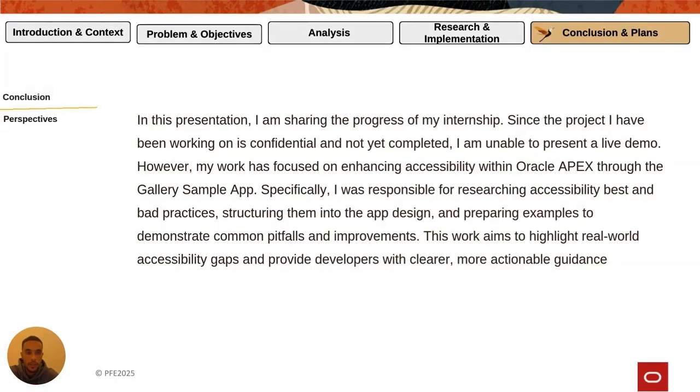So in this presentation, I'm sharing the progress of my internship. Since the project I have been working on is confidential and not completed, I am unable to present a live demo. However, my work has focused on enhancing accessibility within Oracle Apex through the Gallery Sample App.